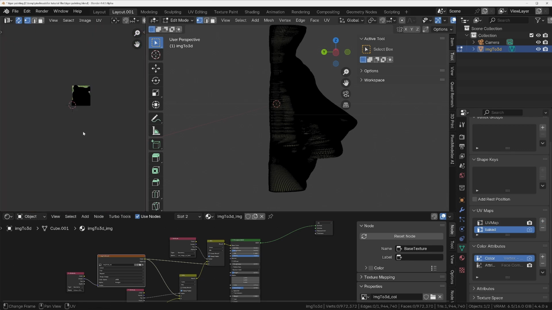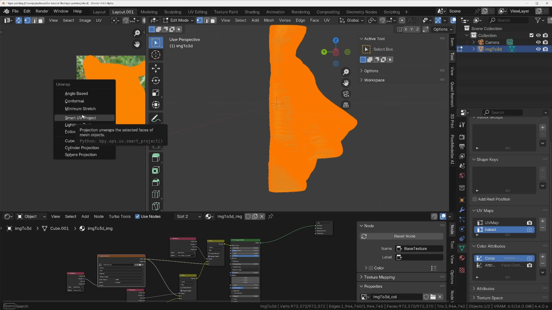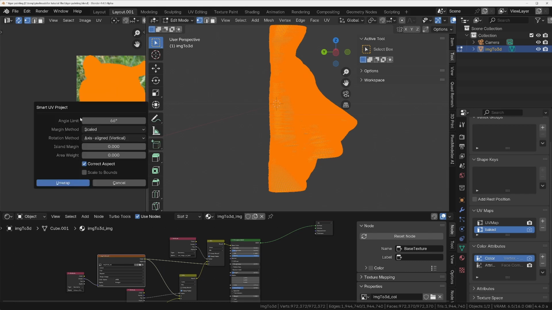Okay, and what I'm going to do is unwrap it. So I'll select everything by pressing A, U, and I'll choose something like Smart UV Project, or any of these that you want. I've got a full course on this, by the way. It's free as well. If you want to check my YouTube homepage, there's an 18-hour course and it covers all of these options in depth. But for now, I'm just going to go with Smart UV Project and click Unwrap.